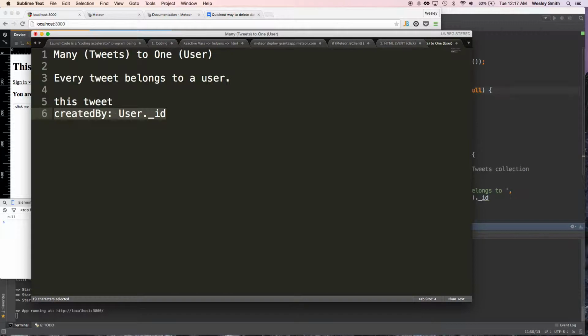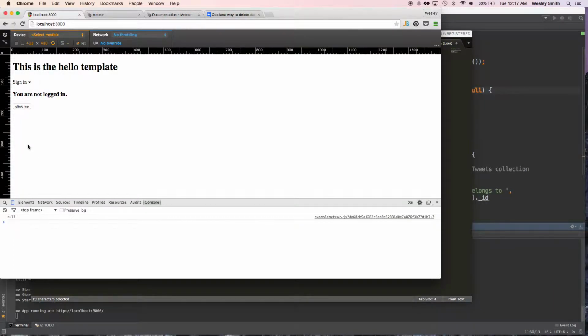So that was a lot of talking about the concepts there. So let's go ahead and dive back into our app. So we've cleared out our database. We're currently logged out. It deleted all of our users as well when we did that. So let's go ahead and sign up for this app.